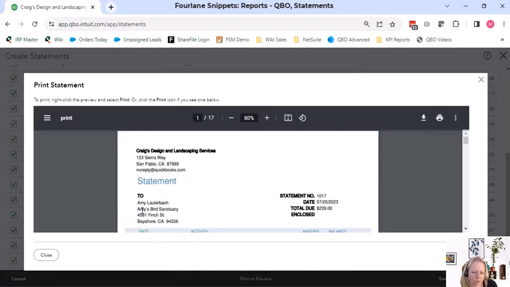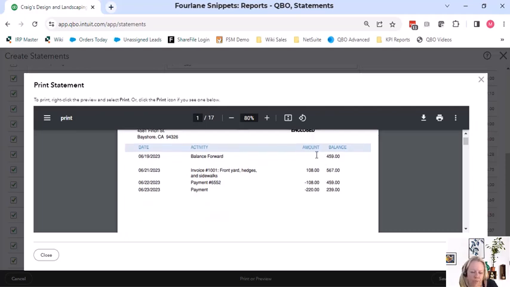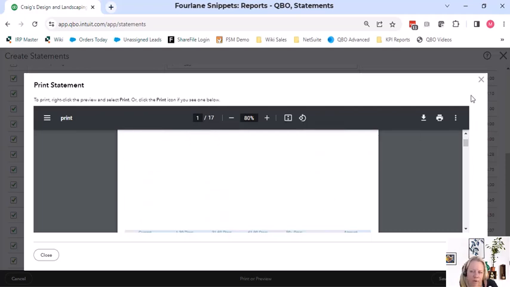So Craig's Design, here's Amy's Bird Sanctuary, that's my customer. Here's the statement. Statement has a number. That is something that's different than QuickBooks Desktop also. And then it has all the details that we have set up in there.